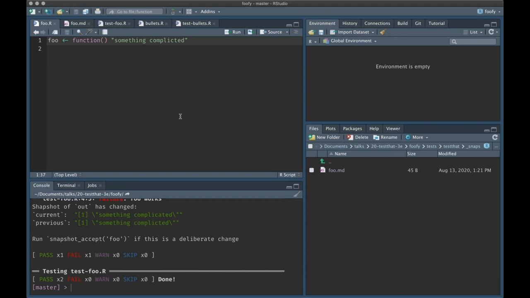So if you've ever used verify output, this is a little bit different, because verify output automatically updates the known true value on disk, which forced you to use it with git, basically. So I'm going to fix this.